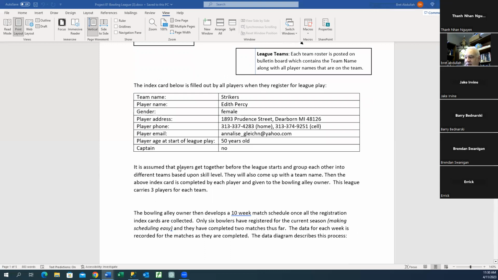So it is assumed that the players get together before the league starts. They group each other into different teams based on their skill level, and they come up with their own team name. This is their index card, completed by each player and given to the bowling alley owner. This league will carry 3 players for each team.